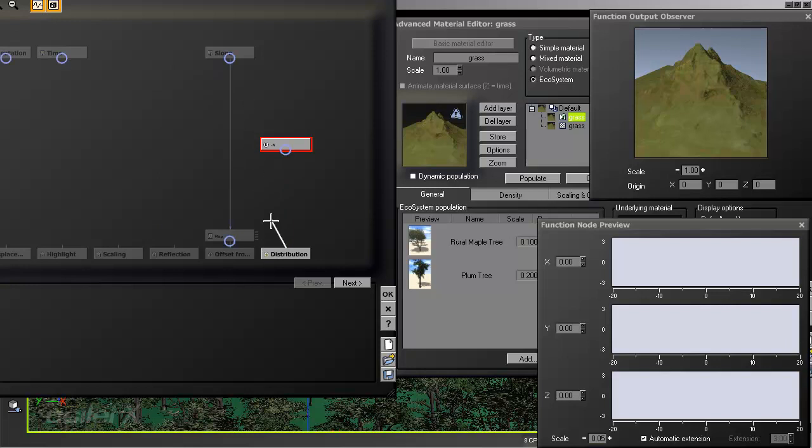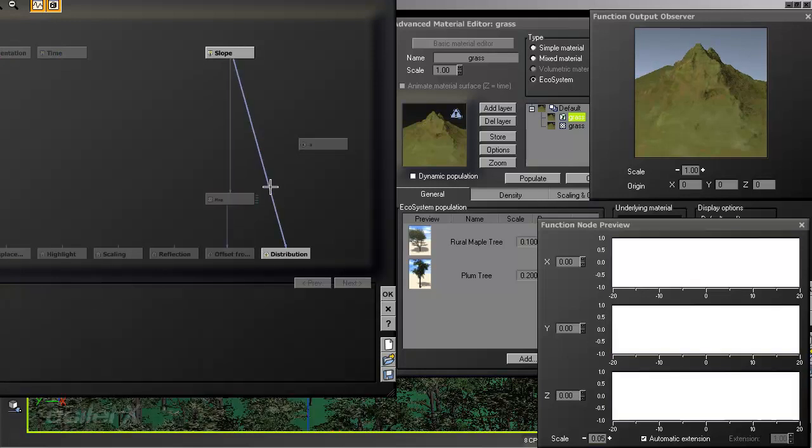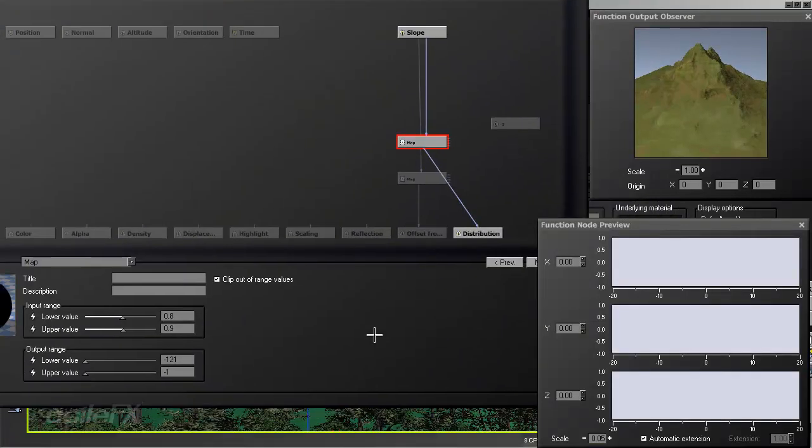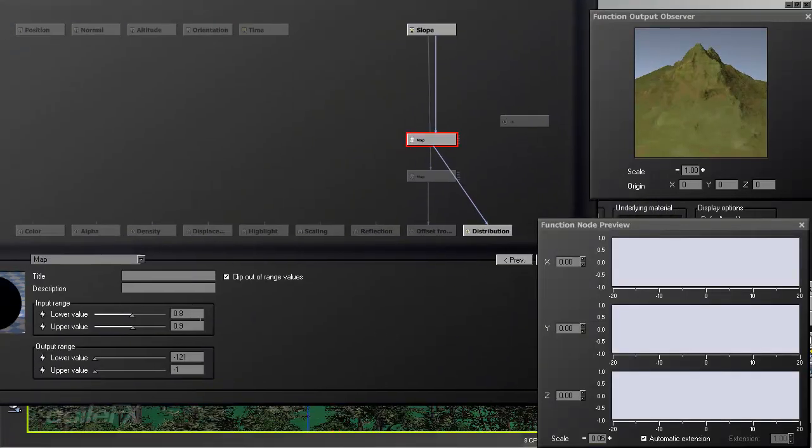So what we can do is connect back to the slope and add in another filter, the map filter. Clip the outer range values. A lower value will be 0.6, upper value will be 1, and that's for the input range.